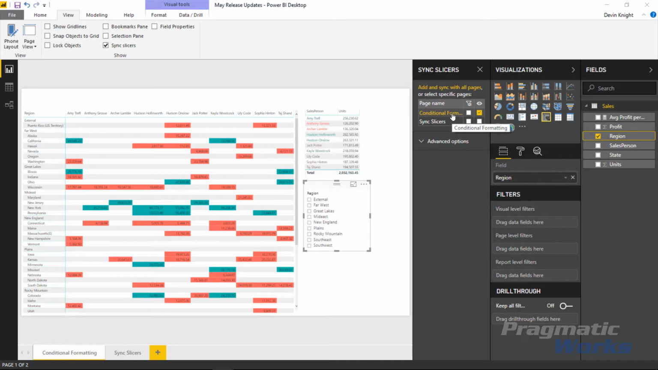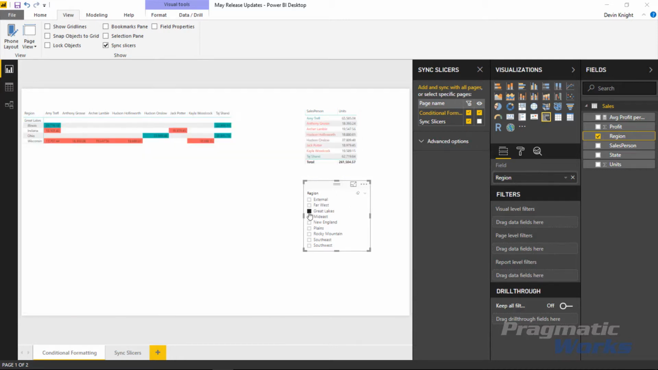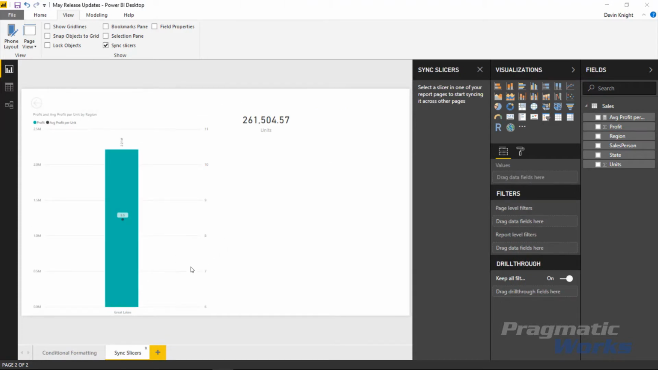Now, the easiest way to get this set, you can see I have only 2 pages, but if I want to have a second slicer, in the sync slicers page, the other one we're not looking at, if I would like this to be there and filtering, I can just go to the top and hit add and sync with all pages. So technically, this slicer here now is going to control the filters of the one we're looking at and the other page we don't see. Let me click Great Lakes so I can show you. This has been filtered. Sync slicers has also been filtered. We can see that.